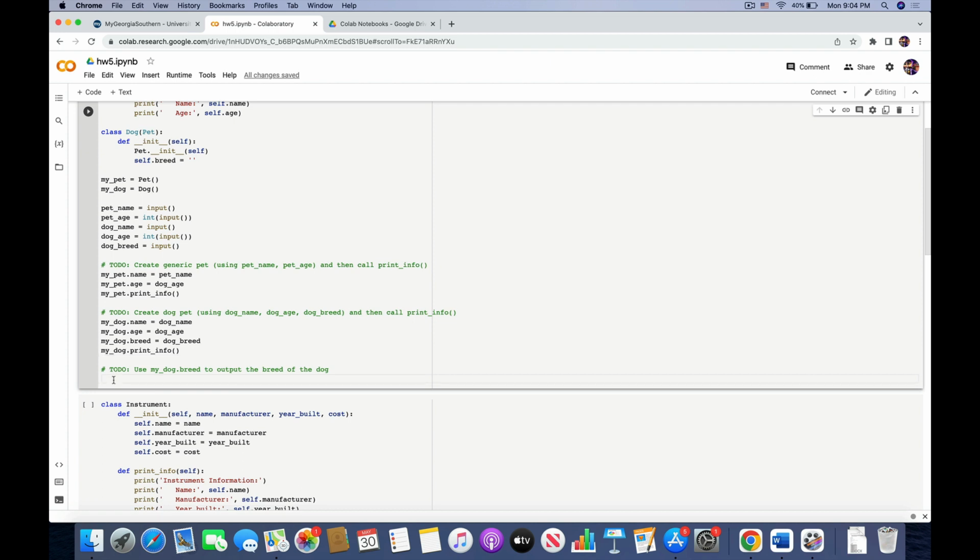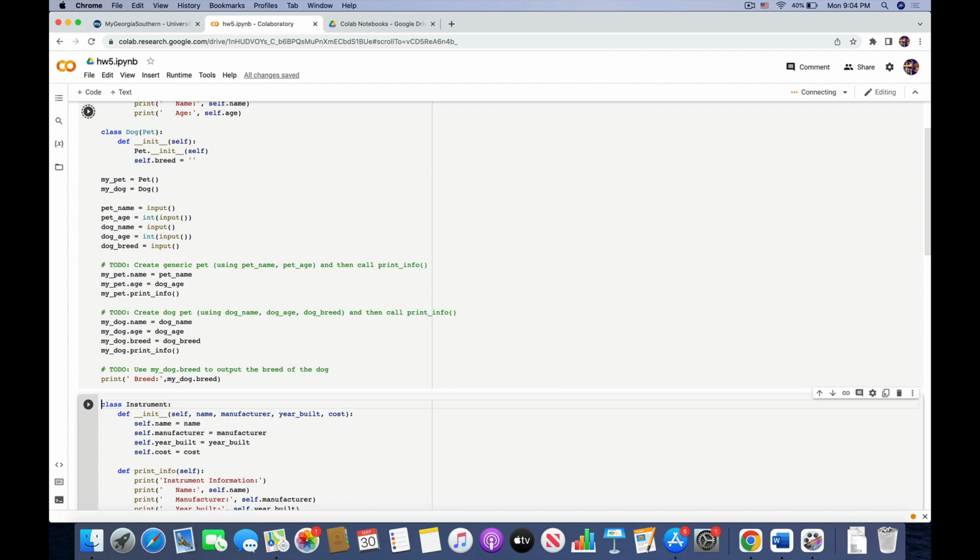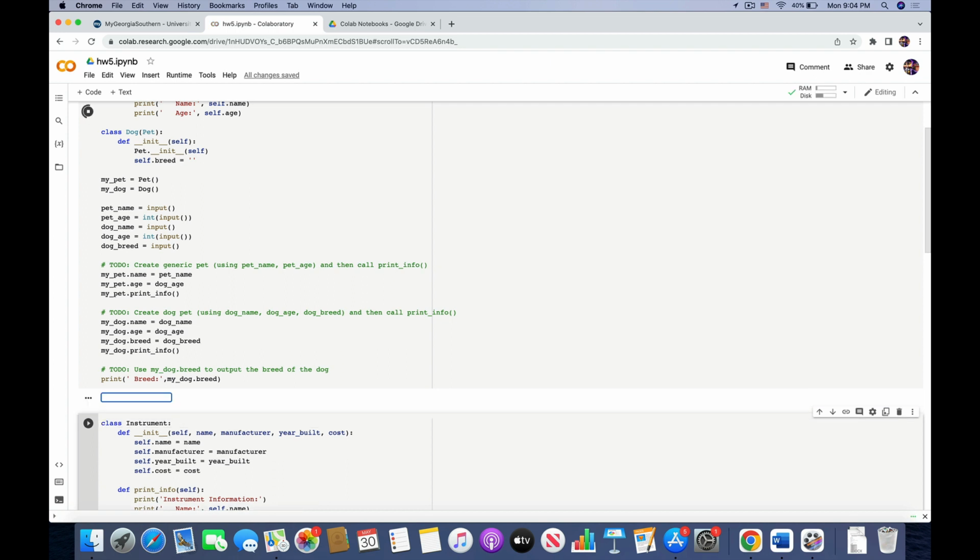And then now we're going to use my_dog.breed to output the breed of the dog. So if we want to just do the output, we're going to do print breed, comma. Actually, I don't need the space if I do the comma. That's on me. And now we're going to do my_dog.breed. Now if we shift enter, it's taking a second to think.